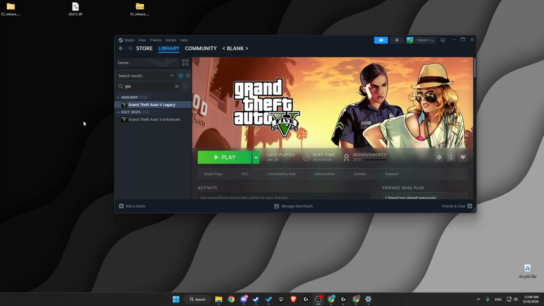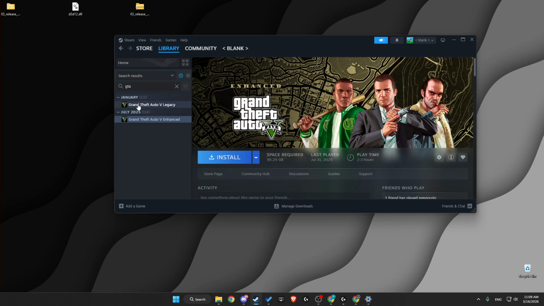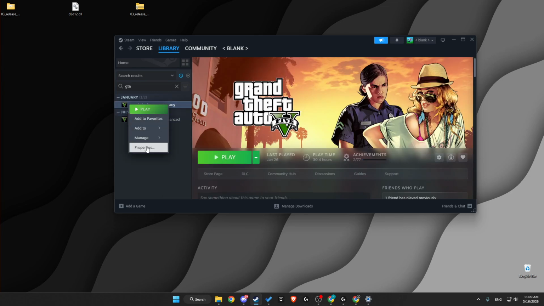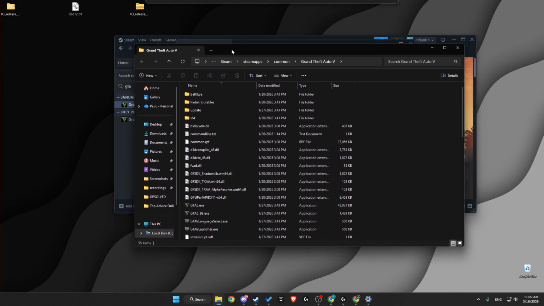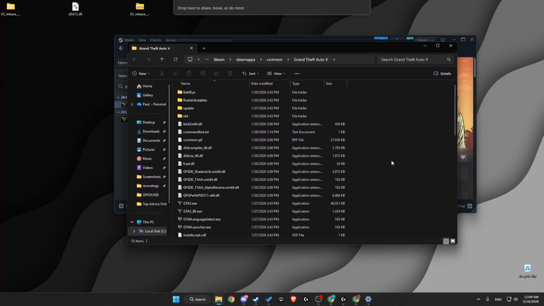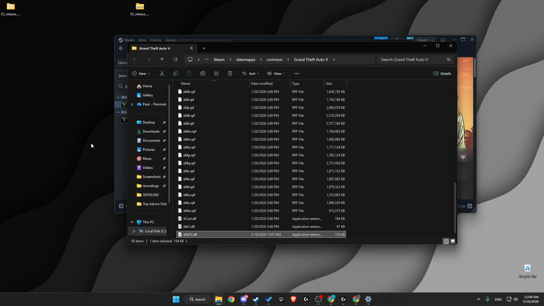Then you just need to go to the client where you have GTA 5, Legacy or Enhanced, it really doesn't matter. And then you just need to right click on it, Properties, Installed Files, Browse, and then you will have your GTA 5 directory. And then you just need to drag this particular file here. And that's pretty much it.